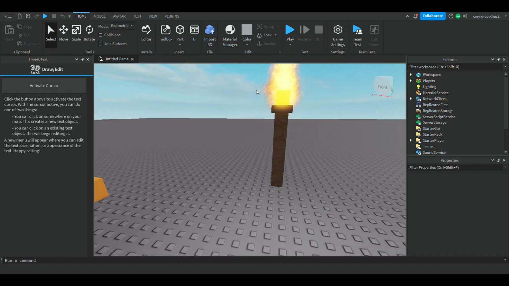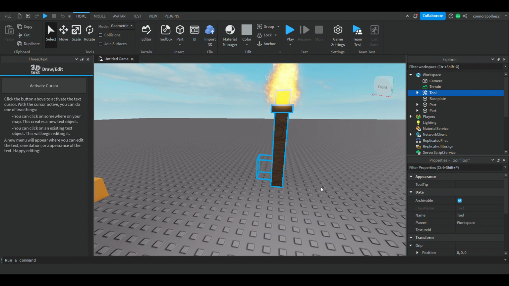I have made this asset right here, and as you can see, it is named Tool. You usually want to keep it that way, but I could rename this to Torch if I wanted to. But what I wanted to do today was show you guys how you can actually make one yourself.